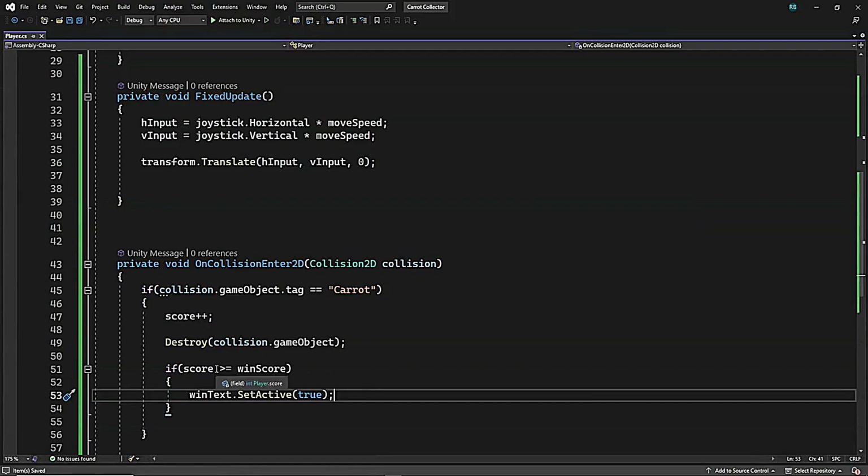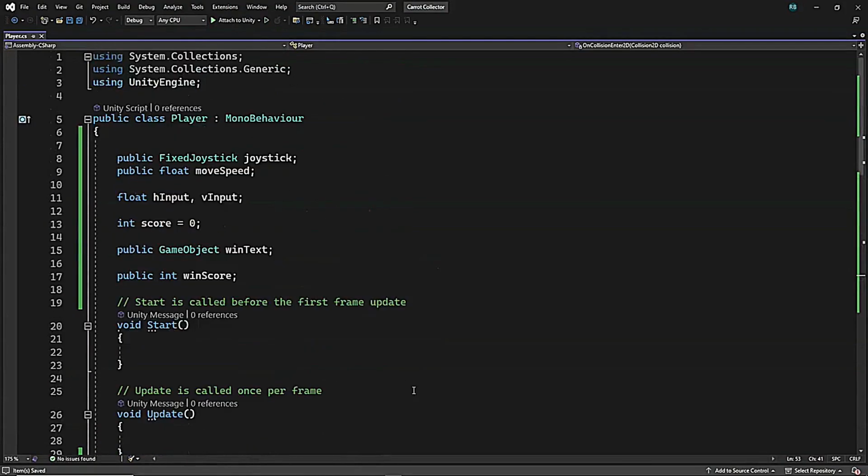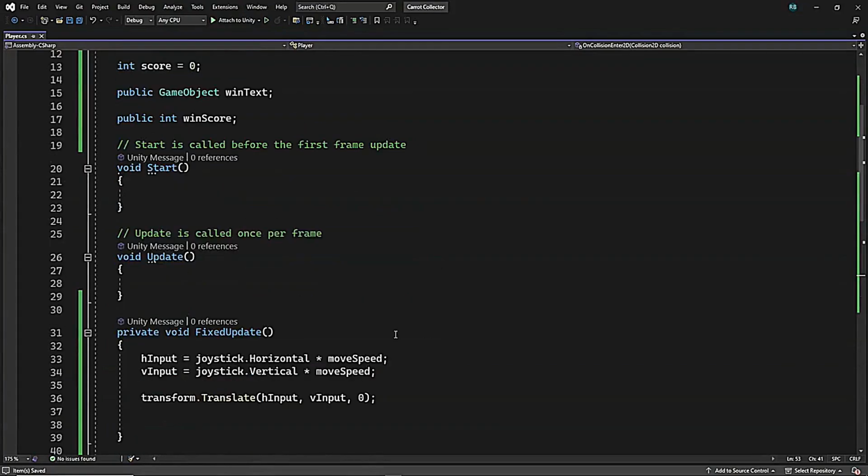So when our score's value reaches our win score, then we're gonna display the win text on the screen. On the screen, we're gonna say you won because you have collected all the 5 carrots. Okay, so that is what we are doing here. So when we are colliding with the carrot, we are incrementing the score, destroying the carrot, checking the score, and then we are displaying if we have won the game or not. So now our whole code is ready. Let's go and save this and go back to Unity and do all the necessary changes.